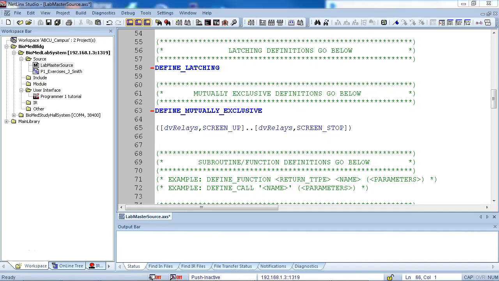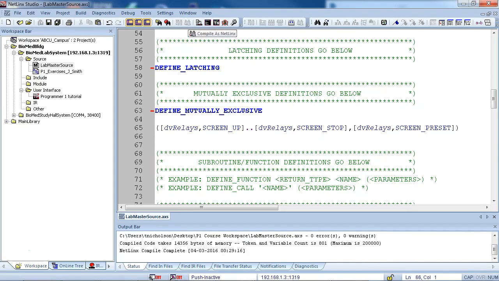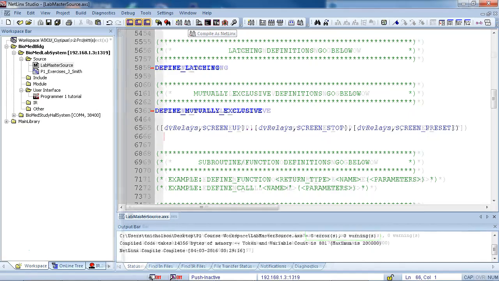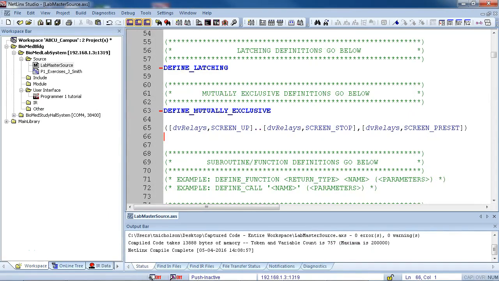And finally, you can combine the range with individual items. So in this example, we have relays 2 through 4 and relay 6 all included in the set. As always, after you add some code, compile, and make sure you have 0 errors and 0 warnings. There's one last thing you need to understand when using mutually exclusive. This is very important, so take note.